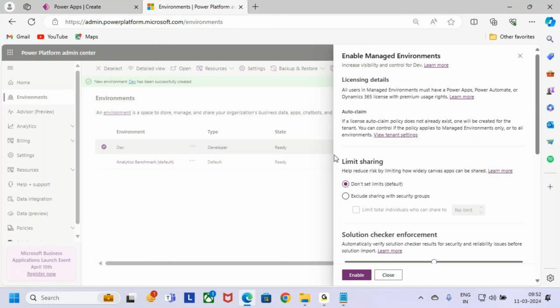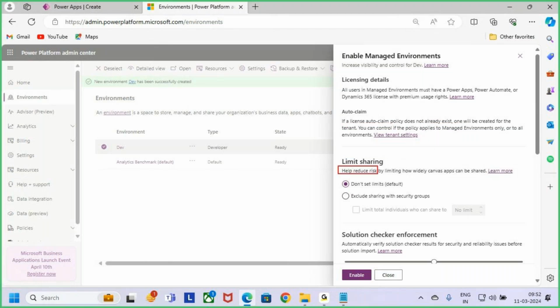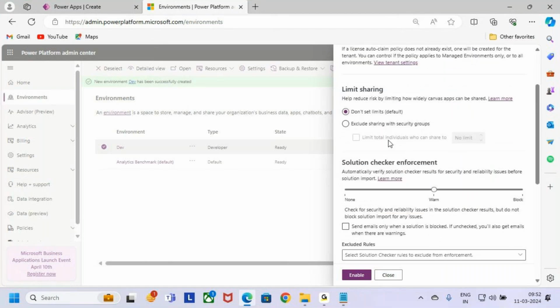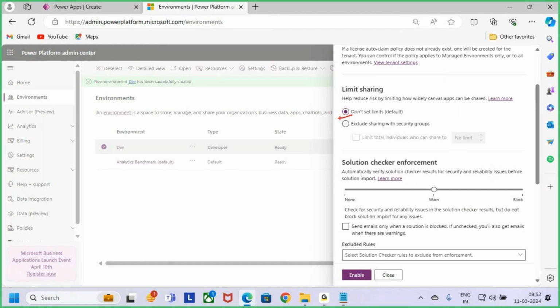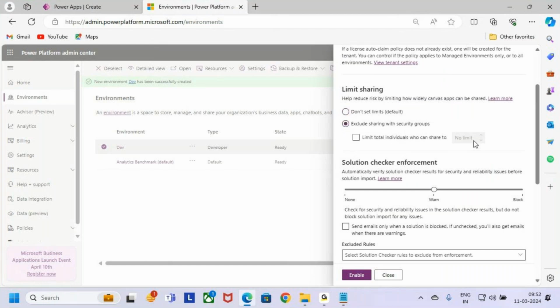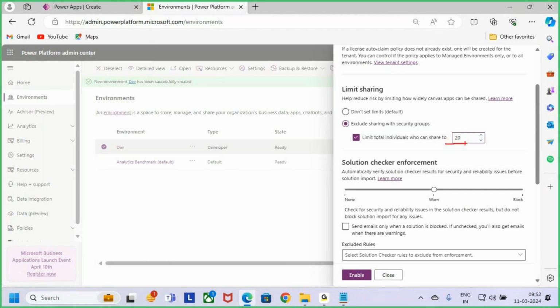Next, limit sharing. Now what does limit sharing mean? It helps reduce the risk by limiting how widely the canvas apps can be shared. By default, it doesn't set any limit. Now when I set a limit here, let's say 20 users, 30 users, or 100 users, whatever it is. Let's say I'm limiting to 20 users. So I'm setting the limit here. What is the limit? 20 users.